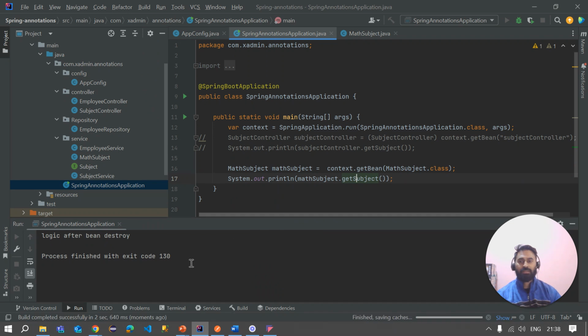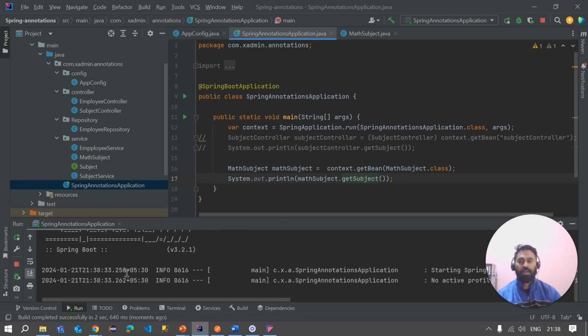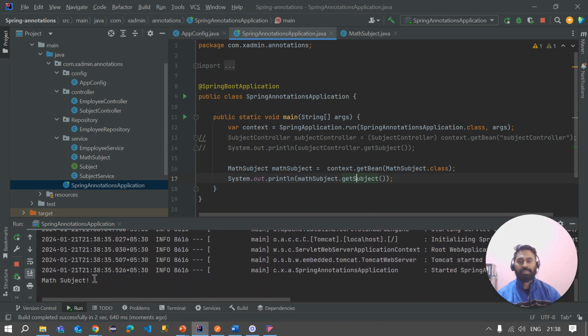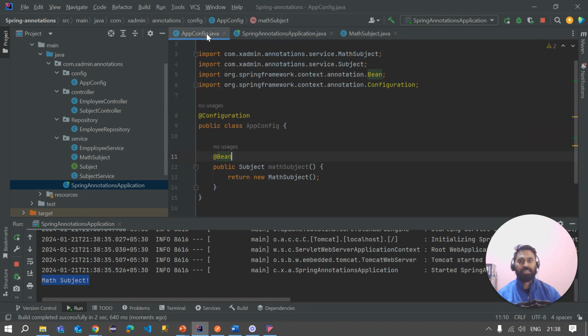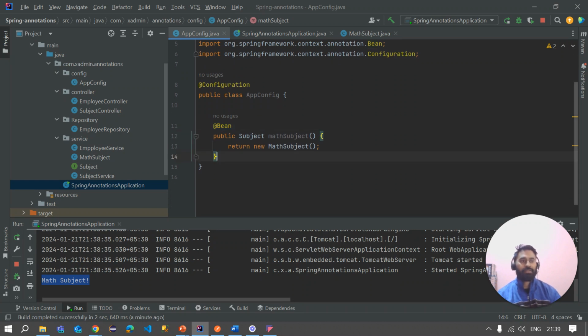You can see the output, and we are getting math subject. So we got the output as math subject. It means that in this way the @Bean annotation is used in a Java based configuration file to inject, so here the bean will return the object, but this will be handled by the Spring container.